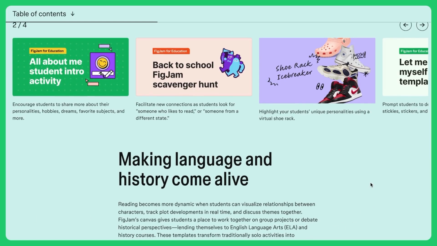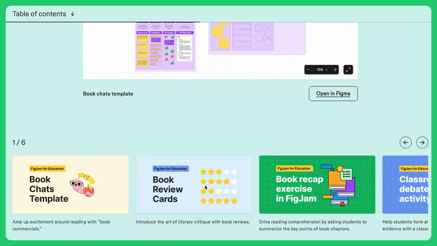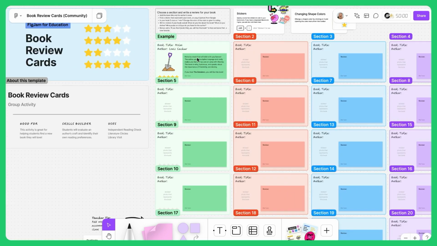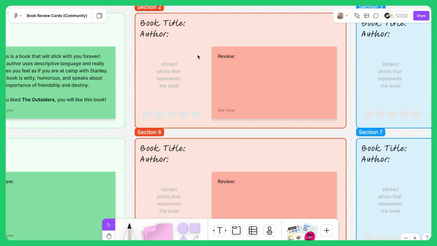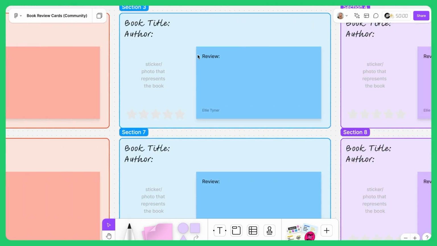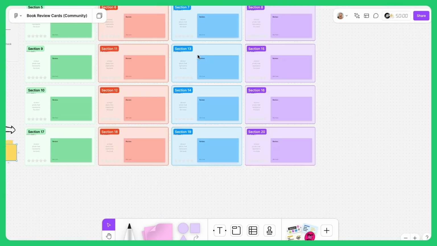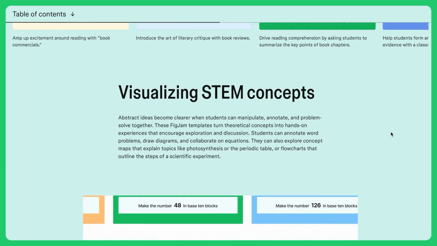Next up is the Making Language and History Come Alive section. The template I wanted to show here is the book review cards activity. Too often in K-12 education, students write book reviews that only a teacher or a few classmates ever see. With this template, every student gets a window into their peers' ideas, fostering inspiration and deeper connections across the entire class.